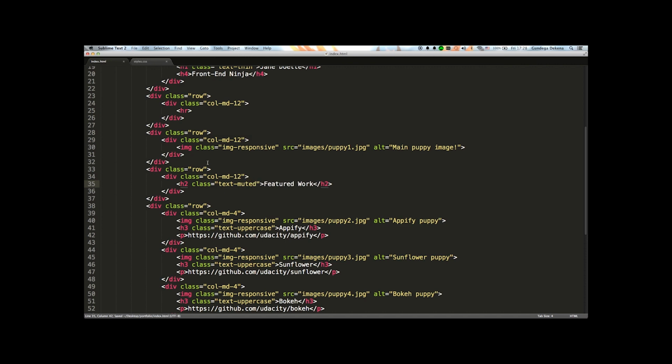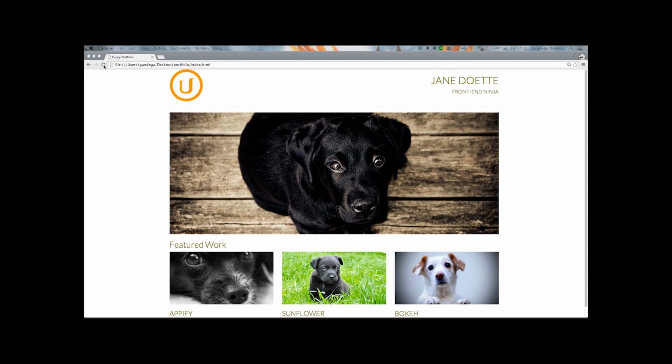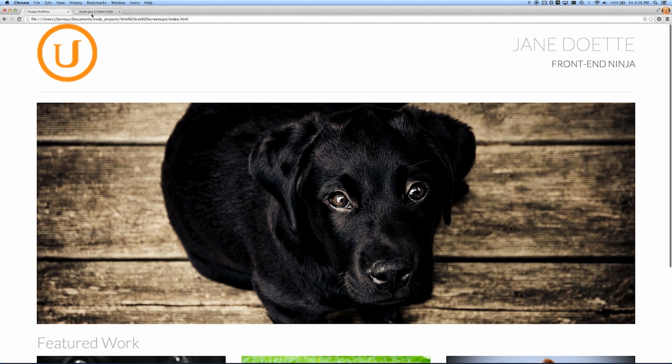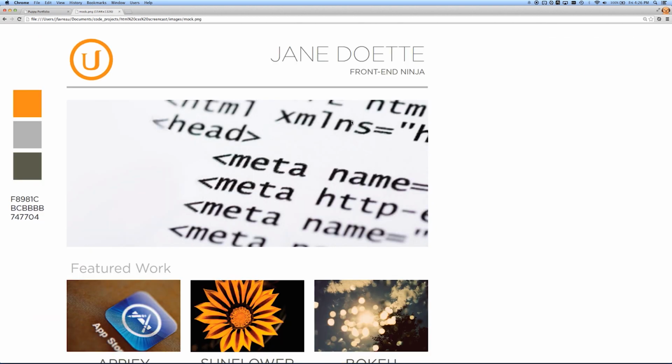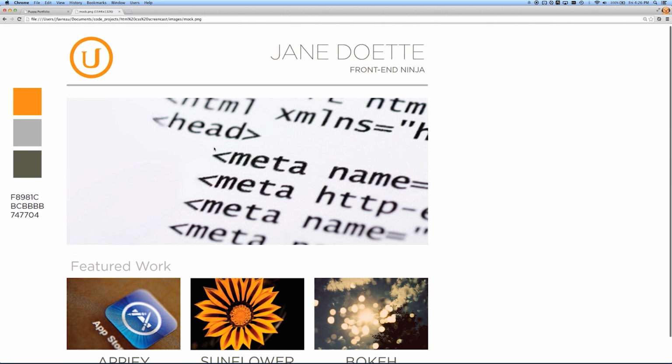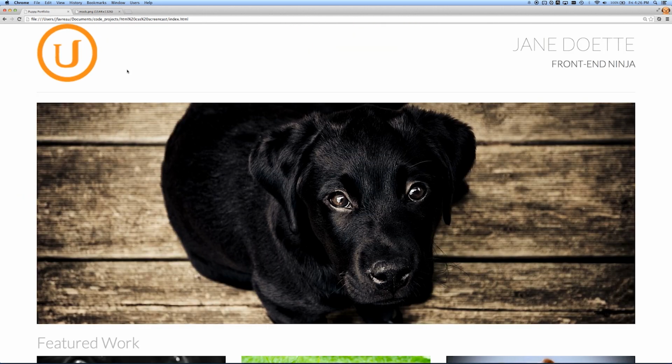All right, so we reload our page here, and now you can see Jane Doe is the thin text that we're looking for, and featured work has turned gray. So it's coming along here, but we've still got a few more things to polish up, and we'll start to work on them. One of them is that the logo here seems to be off a little bit, and we'd like to give it some room on the top.